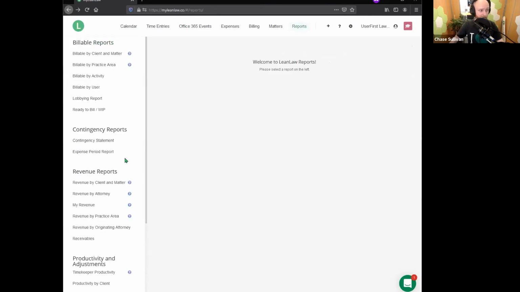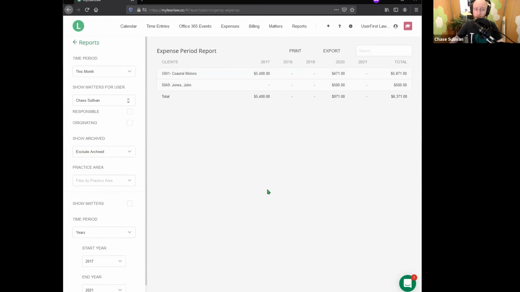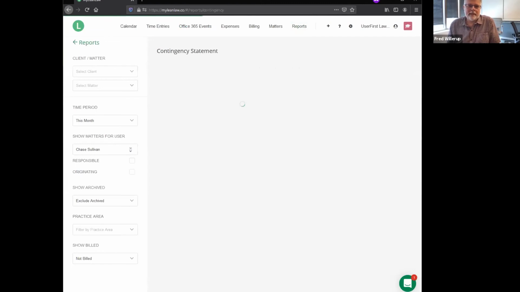So that's the contingency statement, my goodness. And then this other report is the expense period report. So similar type of report, it's just exclusive to expenses. So you're able to look at the total running balance. Can you go back to the first report and then click in?